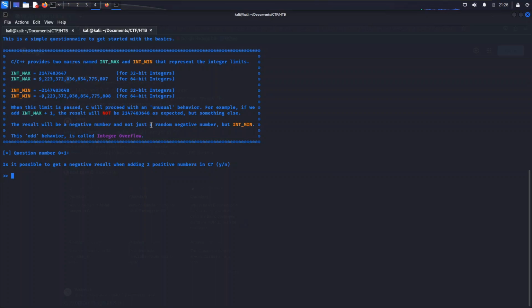And what it is going to turn out to be is a negative number, and that negative number is going to be the value of int min. And this odd behavior is called integer overflow. And then we get started with the questions here.